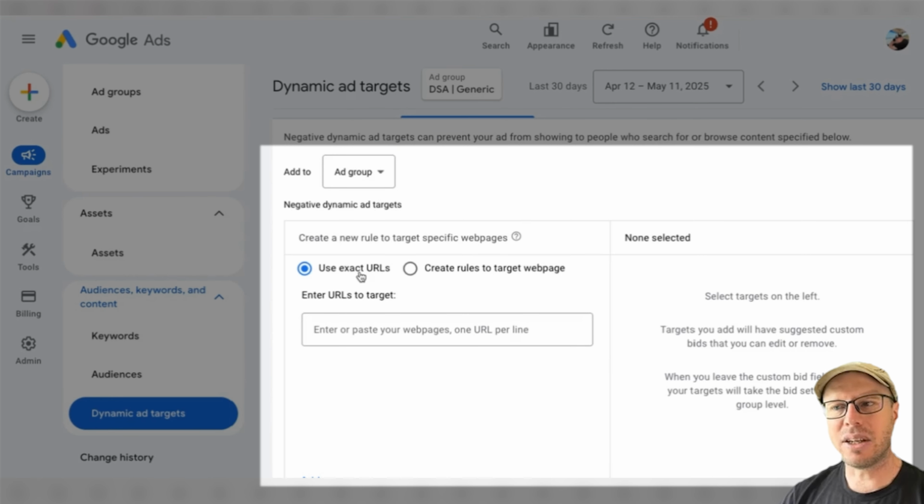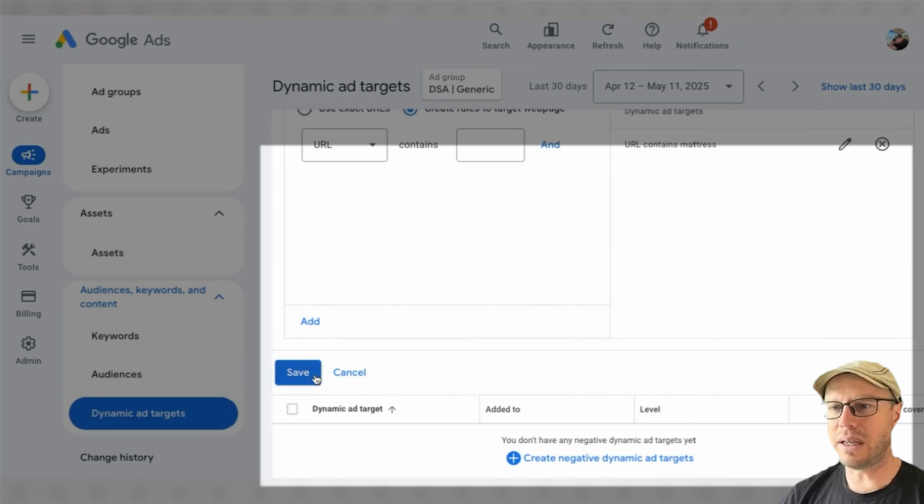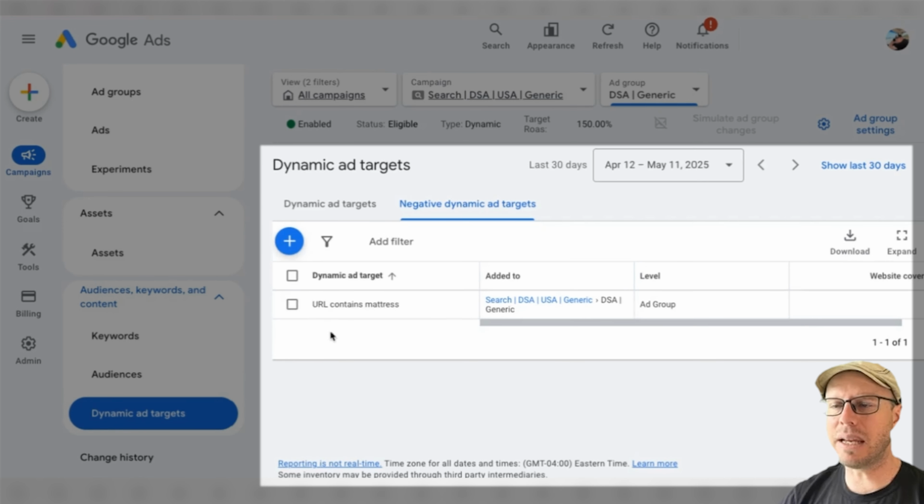We can add in exact URLs, or again, like I showed before, by creating rules. So we can say that we don't want to include things like tents. In this case, we could say mattresses. We can add that in like so. And then we click save. And we can see now we have the negative dynamic ad target added in for this rule with any URL containing mattress in that campaign, and it's set up like so.